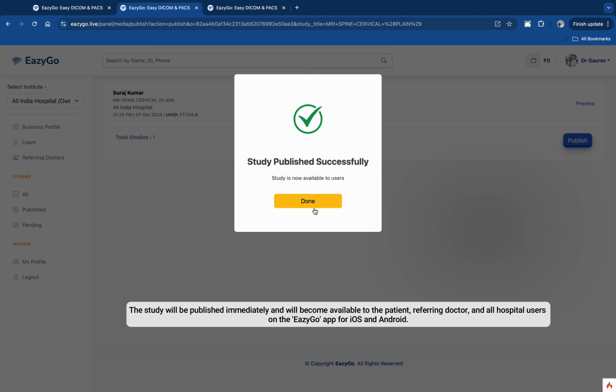The study will be published immediately and will become available to the patient, referring doctor, and all hospital users on the EazyGo app for iOS and Android.